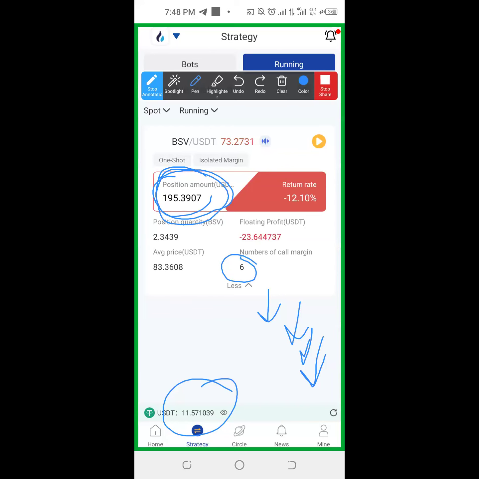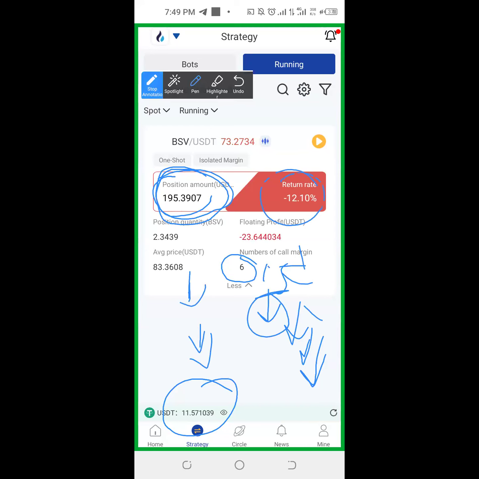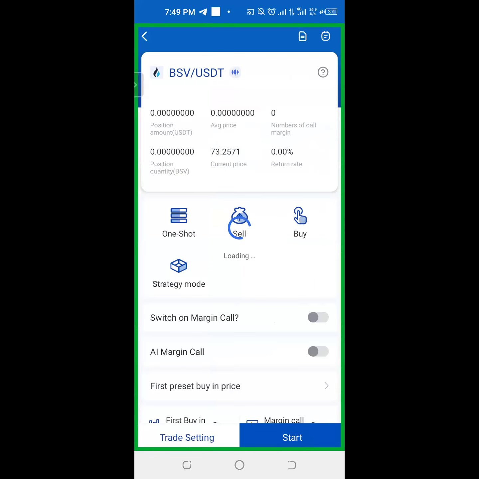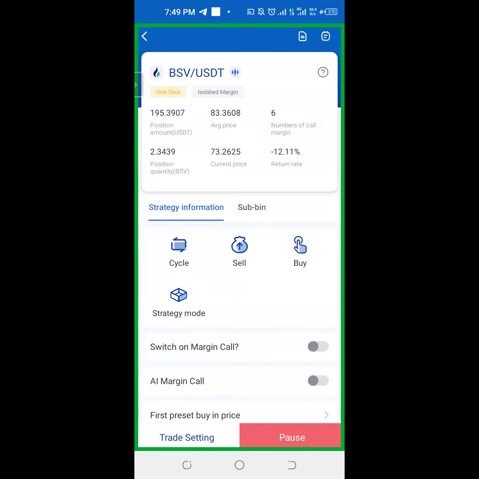But let's imagine that this trade reaches the 15th margin call and ends there. That means it has used all the margin calls. Then you need to open more margin calls so that the bot can buy more at cheaper prices to reduce this floating loss. I think I've done a video on that before for small falls.